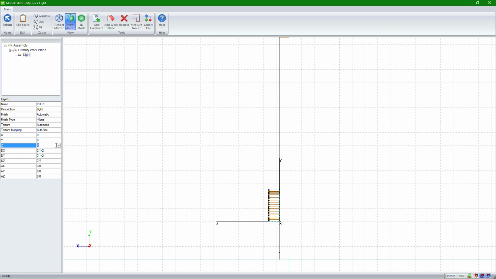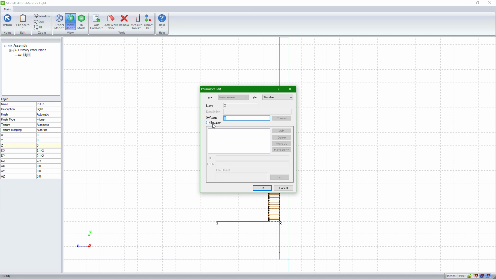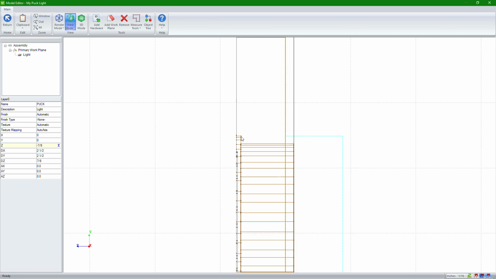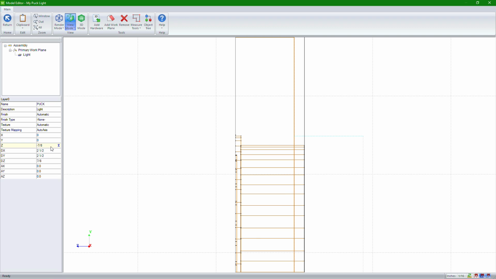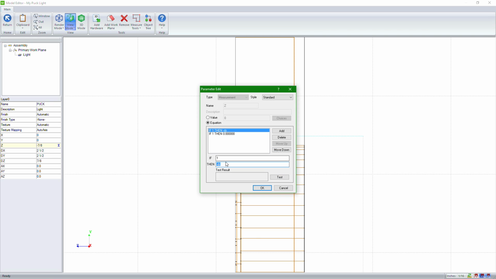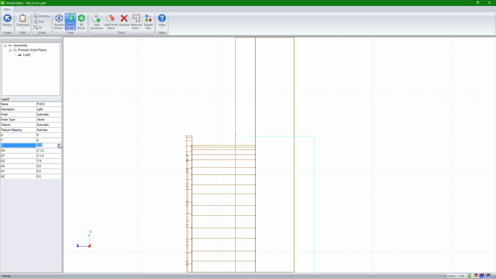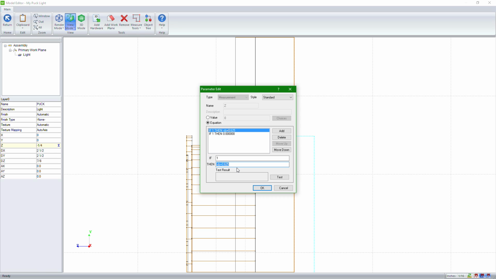We know we want this to sink in, so let's go to the Z position and give it an equation of negative dz. We test that. It'll bring it negative 7/8, which is the overall depth or height of the puck light, and hit OK. Now we can see that it's sunk in too far. So let's alter that equation a bit. Let's add 0.0625, and when we test that, oh, I put in the wrong number, didn't I?